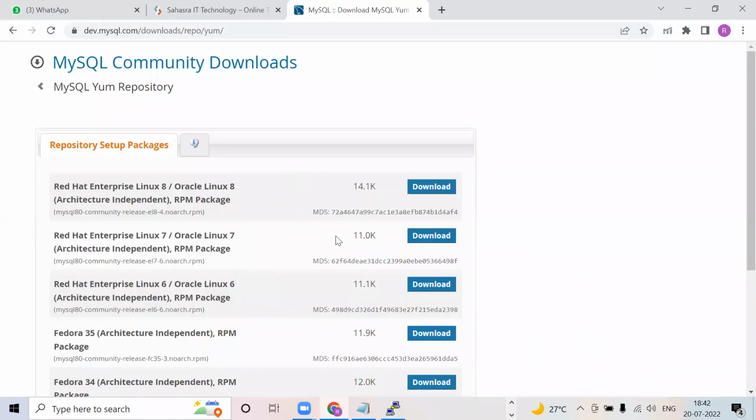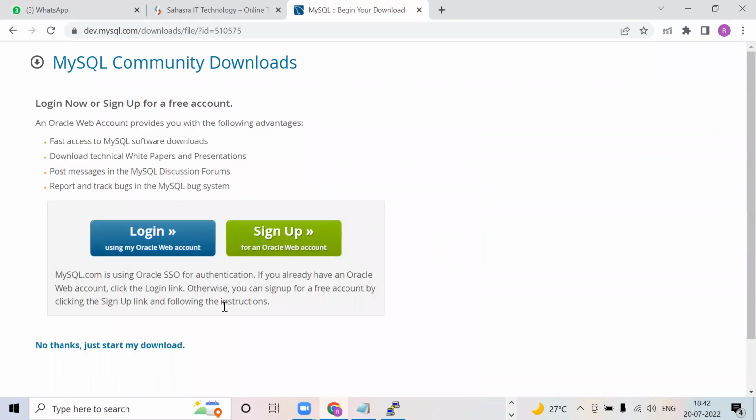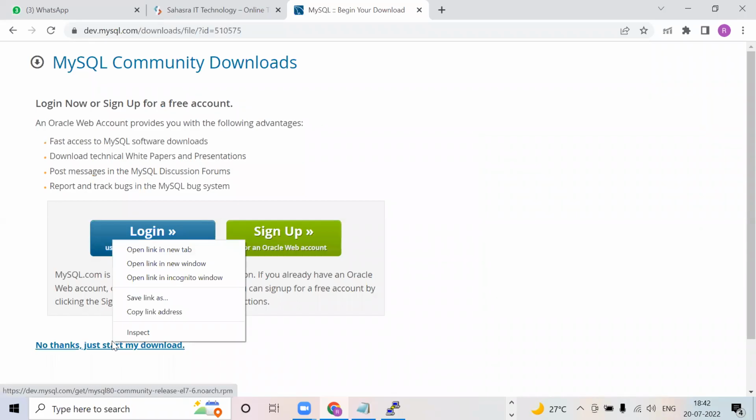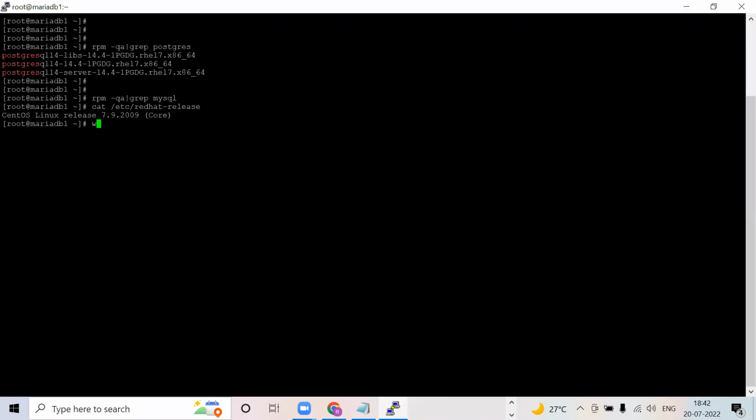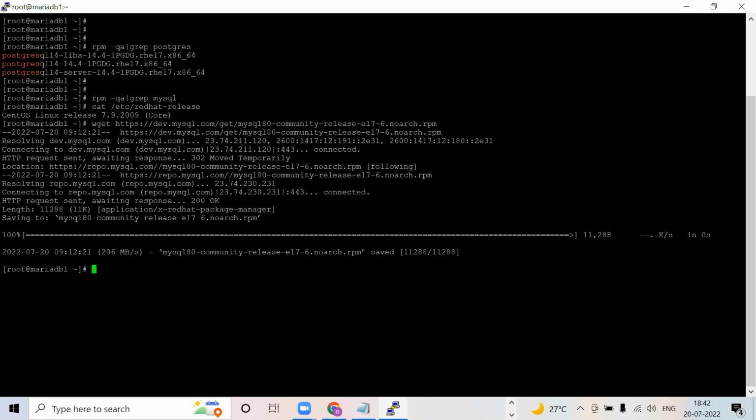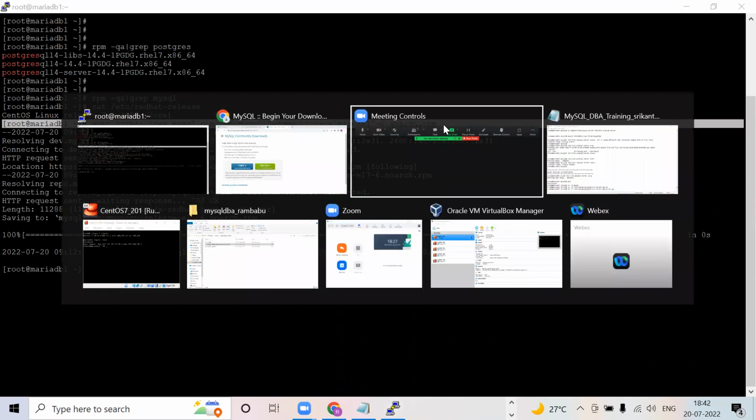Okay, you go here, download is there. If you click to download, here it's coming, "No thanks, just start my download." Actually, copy the link address, take this wget, and just download the file. Okay, first I have downloaded the respective file. Let me copy paste this one in the notepad.